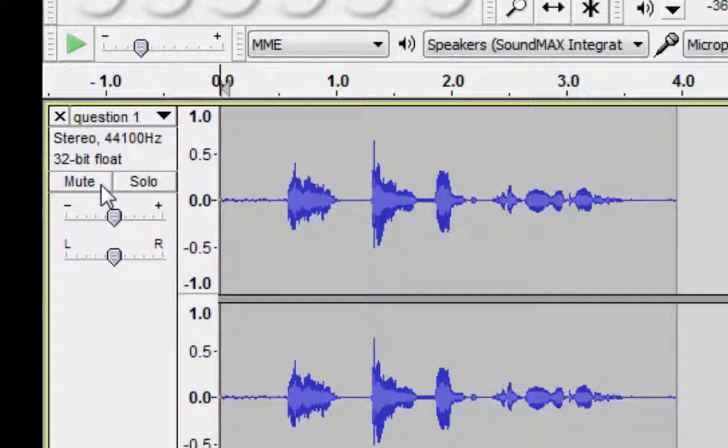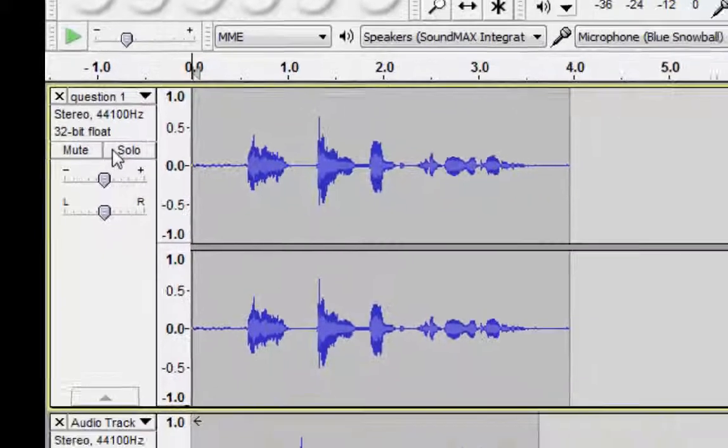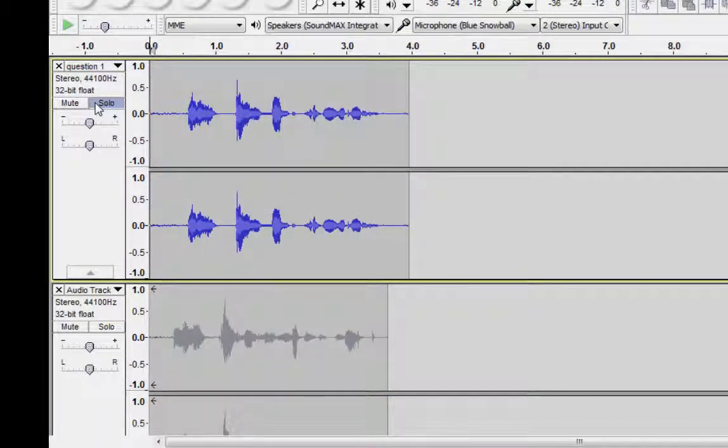But what if you just want to listen to one track? Should you mute every other track? This is where solo comes in. If you hit the solo button, the only track you hear is the track you just clicked on. Notice this one remained blue, and this track is now gray, which means it's muted. Solo is a great tool to use if you have many tracks, but you just want to hear one.